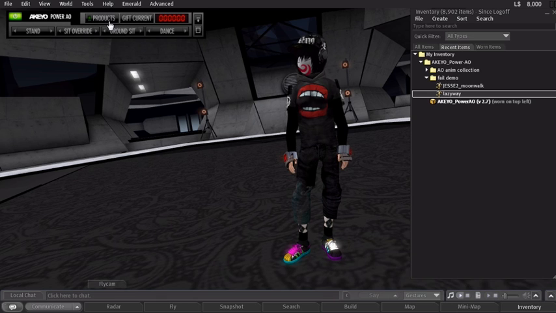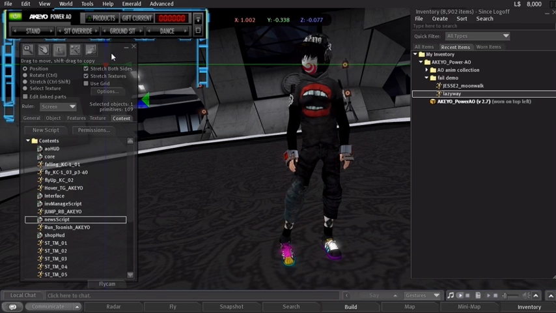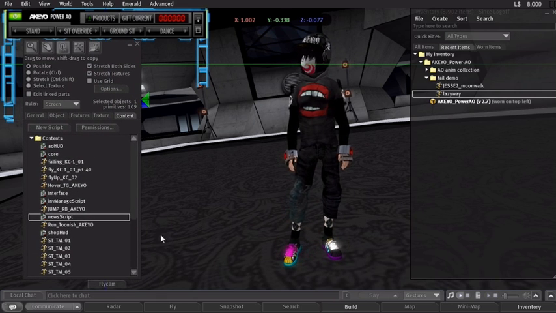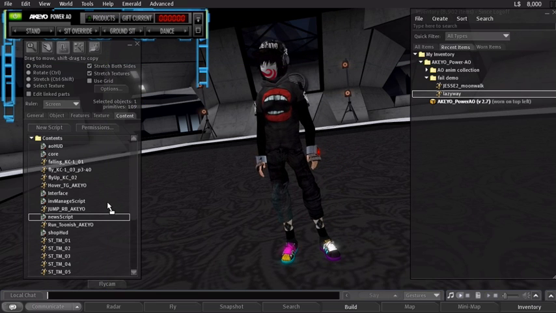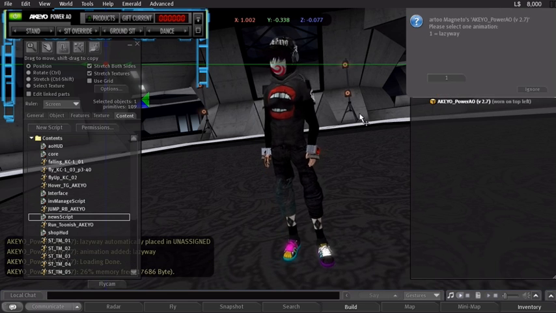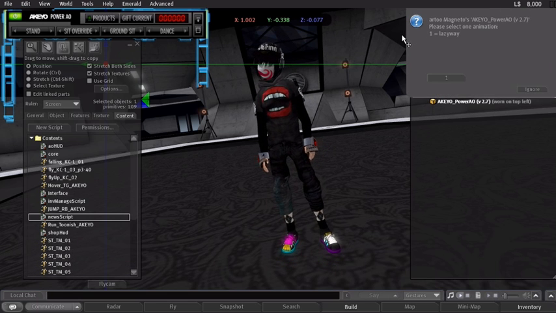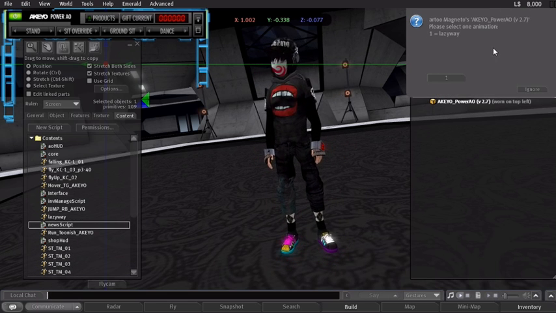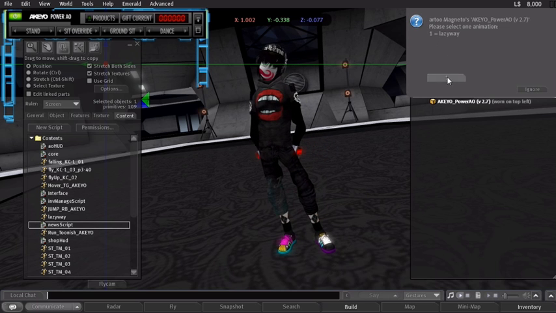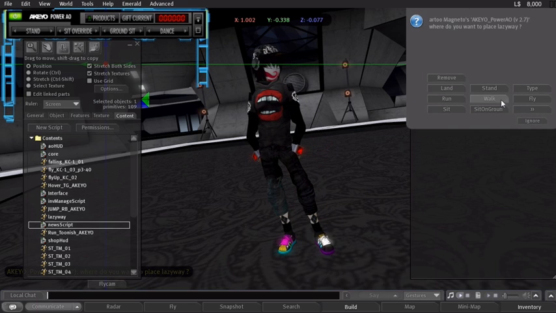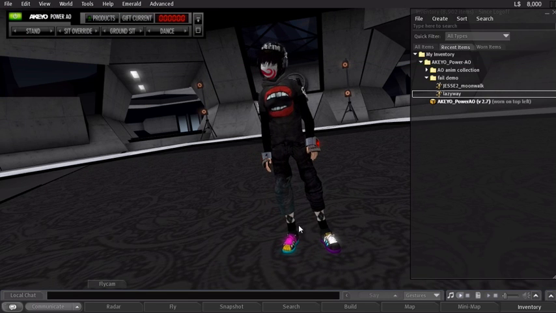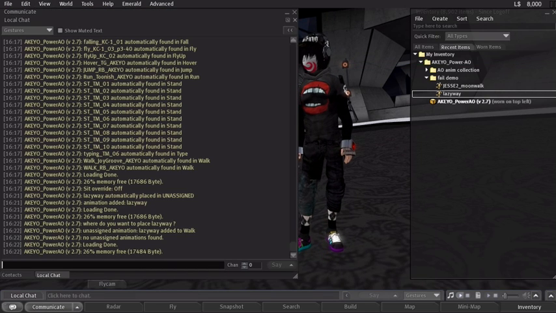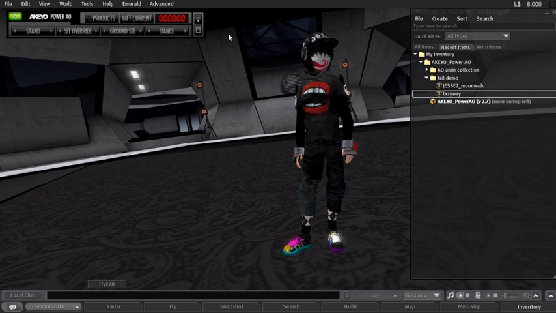Let's check it out. I right click and edit on the AO to open the contents field. Now let's drag in the Lazy Way animation and see what happens. I drag it over here. Okay. Now, since the AO has no idea what I'm putting in, it will just ask me, what is Lazy Way? I click on it, okay, and I say it is a walk animation. And that's it. The chat log tells us that it has been added to walk, and that's fine. So this is solved.